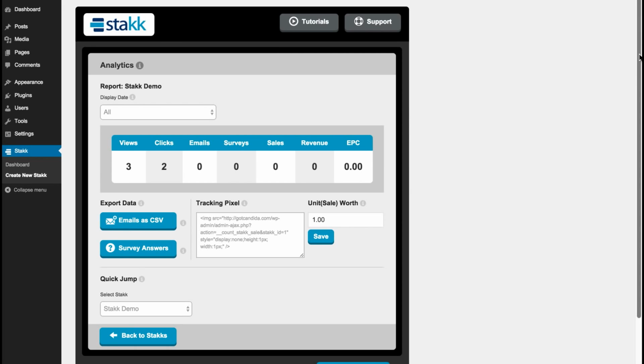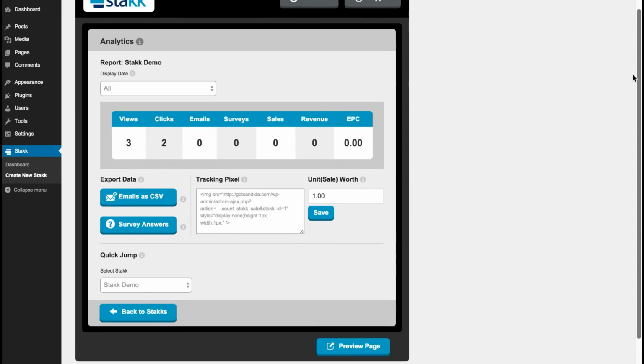So here you'll see our analytics, and just from me looking at it, we have those coming back here, so 3 views, 2 clicks. And in this section, you can export your emails as a CSV file. If you have not connected your autoresponder, you can just export them that way. If you're running a survey, you can export the survey answers as a CSV as well to analyze your market research data. And over here we have the basic stats coming across, but we also have sales, revenue, and EPC.